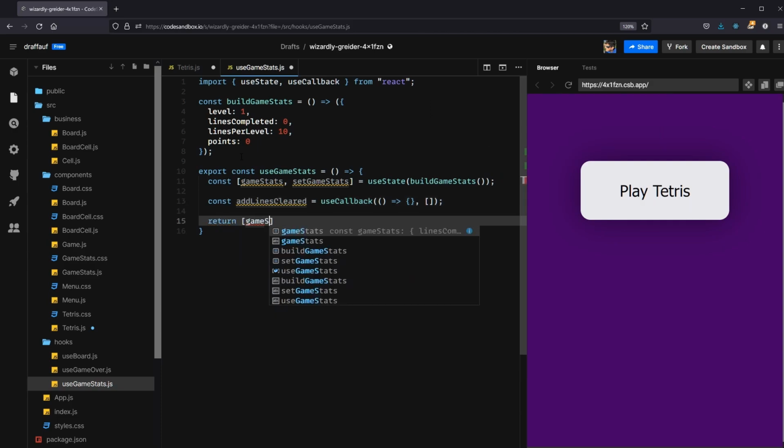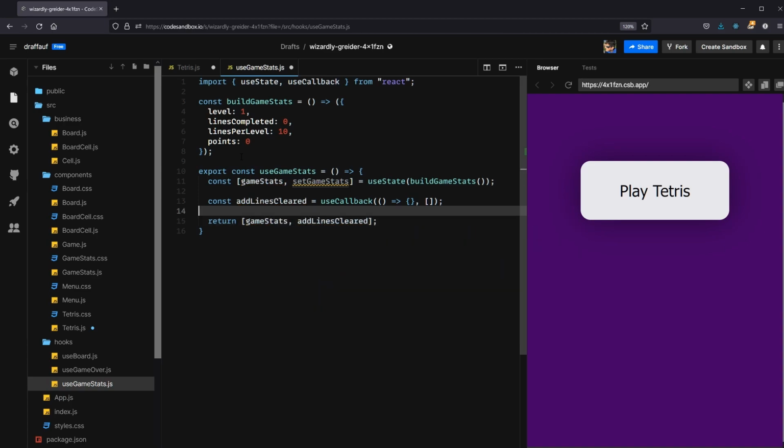And then we're just going to return from here gameStats and addLinesCleared. And you'll notice we're not returning setGameStats, and that's intentional. There may be times when you want something outside of the hook to set the data up, but generally it's better to provide individual methods like addLinesCleared that can be called from somewhere else, and then handle the actual changing of the state here, so it's all in one place. So we're going to save that.